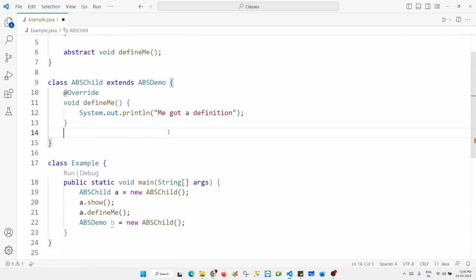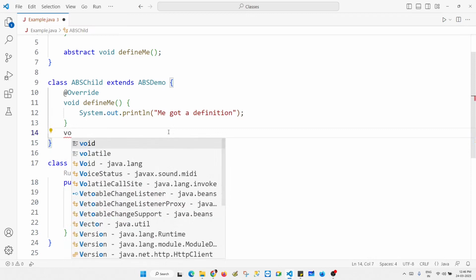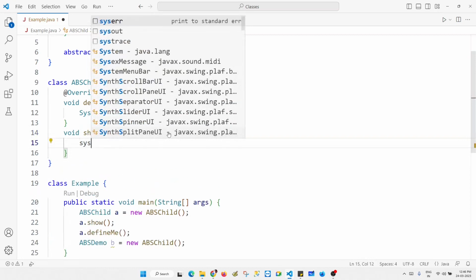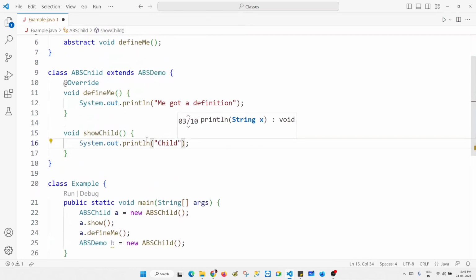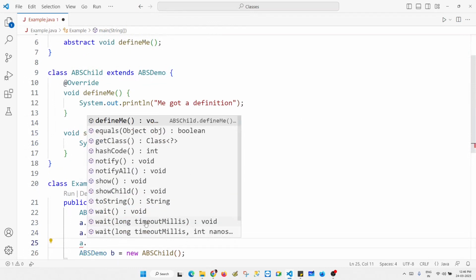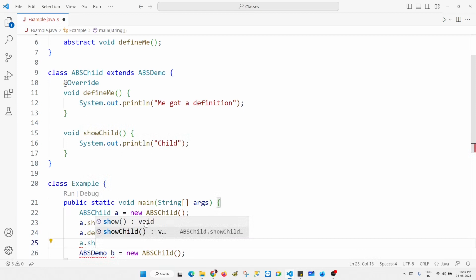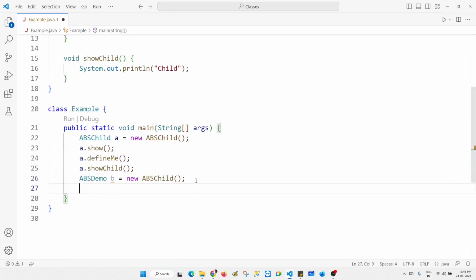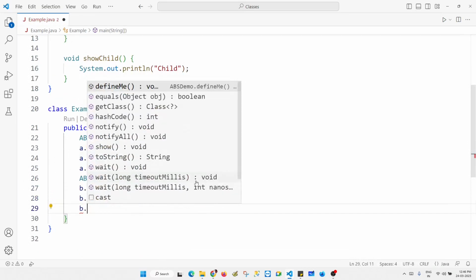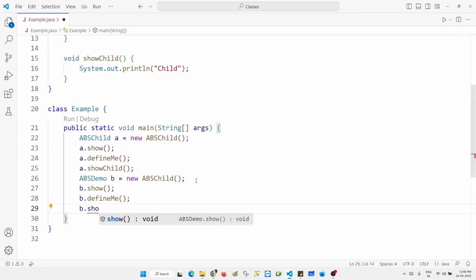I will add one more function over here and will explain that. Void show child. So this is a child method only and printing child. Okay. So here using the first object, because it's a child object itself, you can call show child also here. But using the parent object, show is okay because it's a parent method. B dot define me, of course you can. B dot show child. This is not possible to call because it's a child method. Using parent object we can't refer.